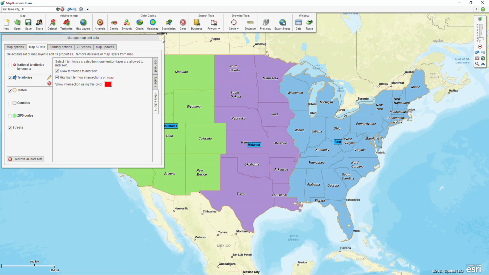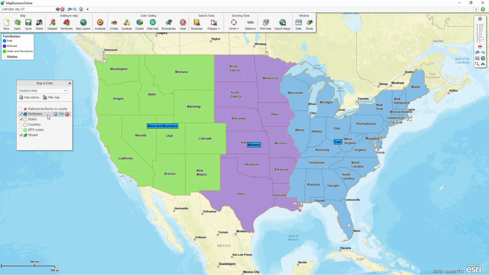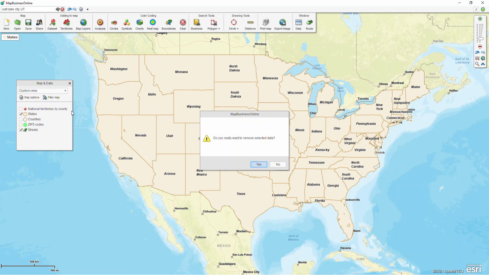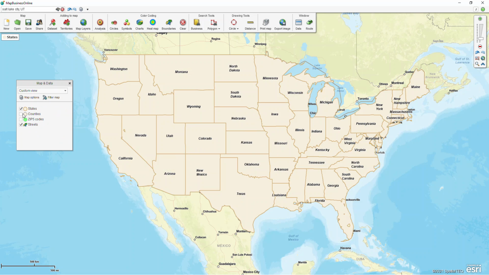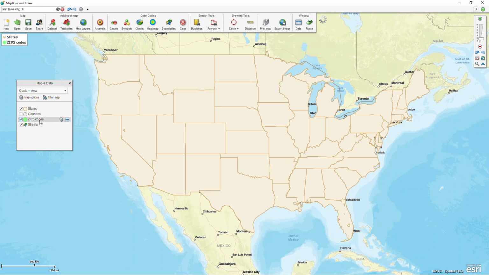I'm going to close out of this for now, and I'm going to delete my territories, and we're going to import a zip code territory file next. So I'm going to delete this data set as well. I'm going to turn on my zip code layer.